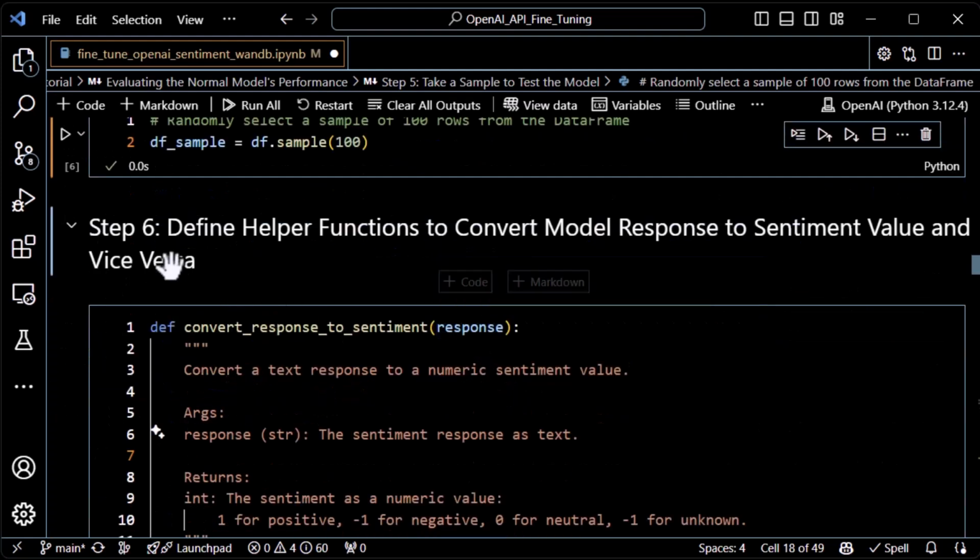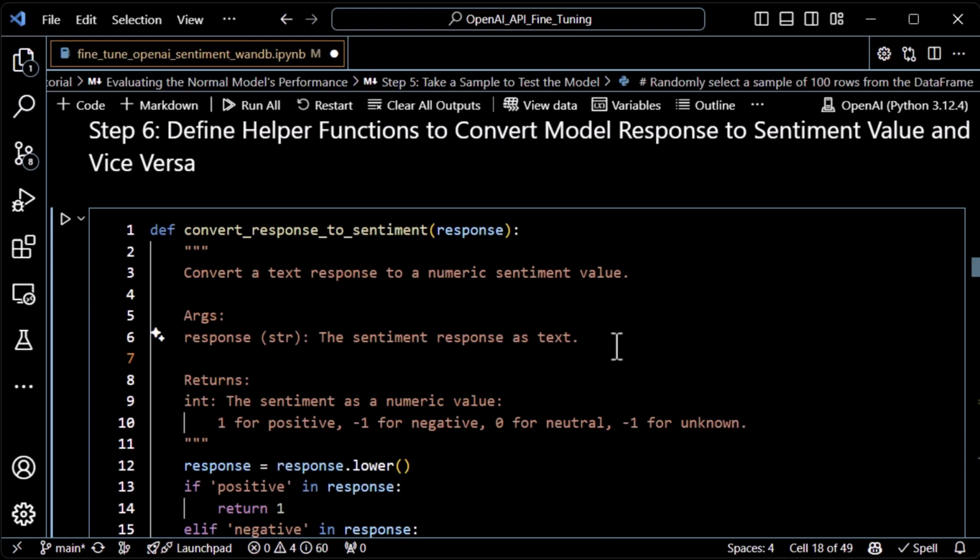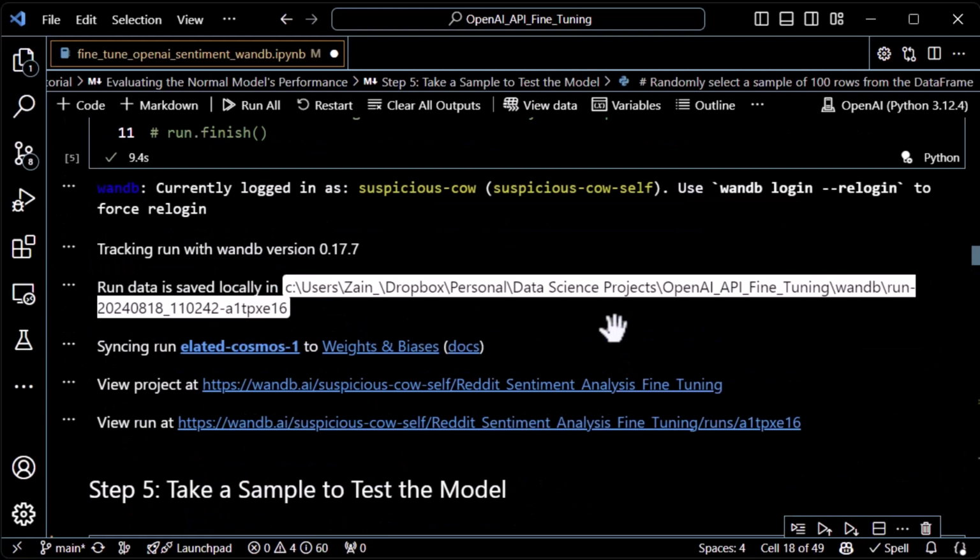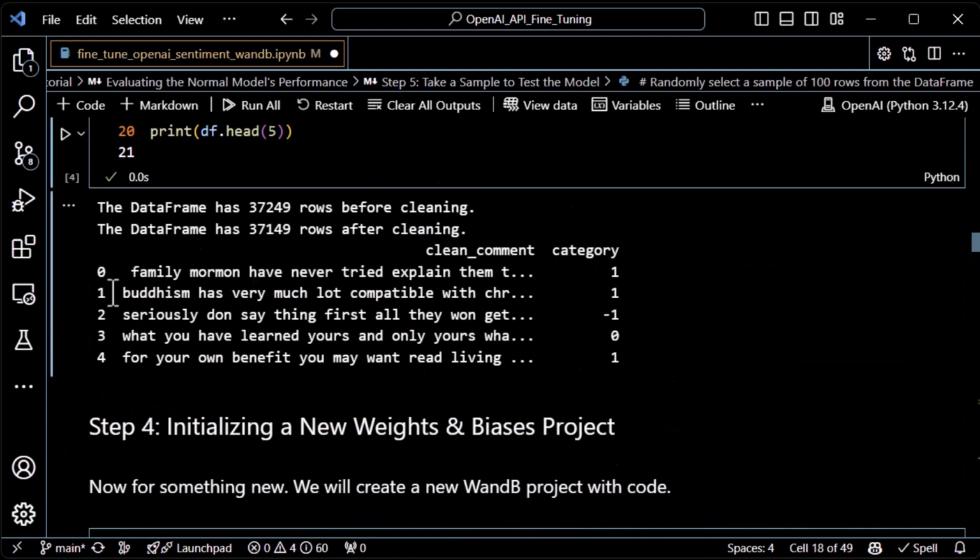And then we define some helper functions to convert model responses to sentiment value and vice versa. So remember, just to remind you, in the data we have the original data, some text and then a numeric value for sentiment, right? What we want to be able to do is convert this to a text value like positive, neutral, or negative.